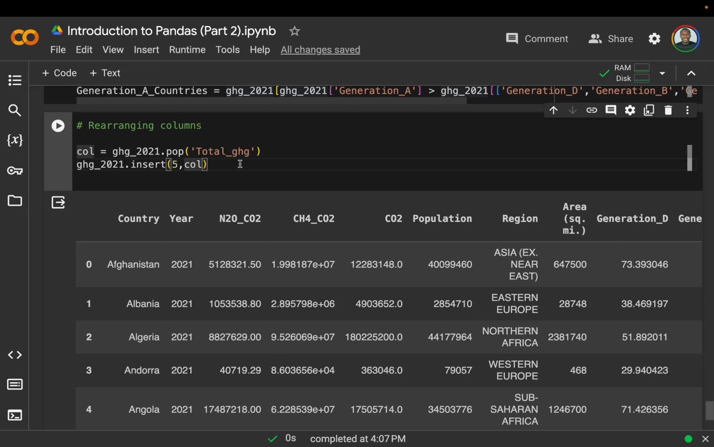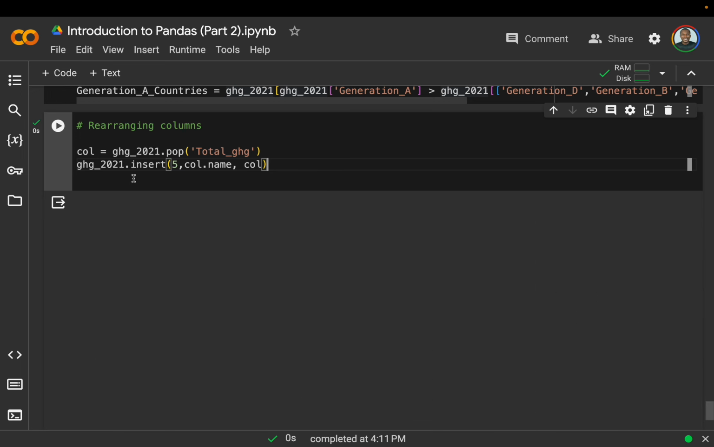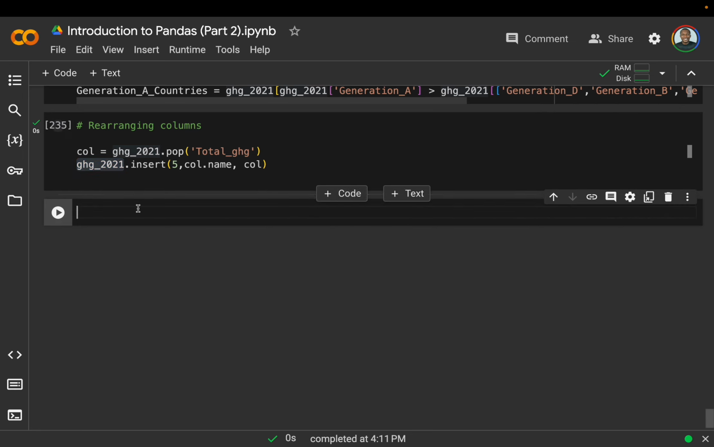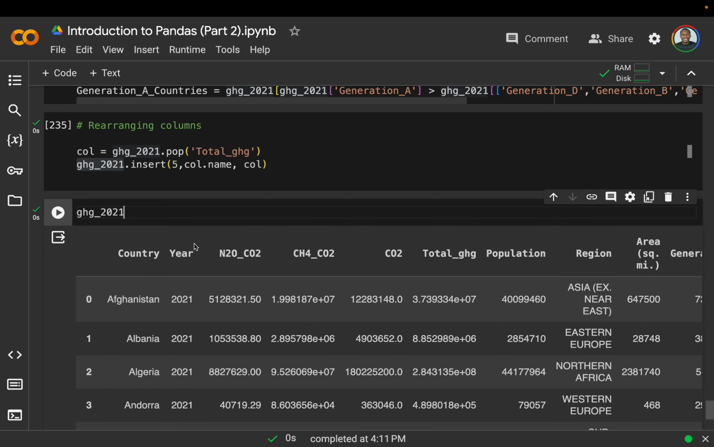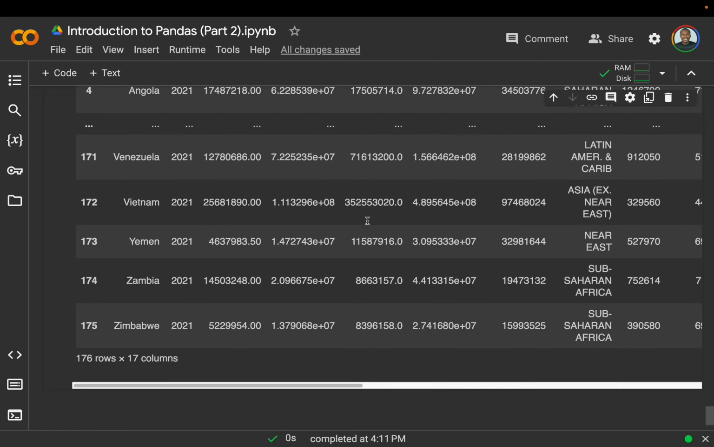And what are we saying? Then in front of the position, you need to add the column name. You need to add a name to it, the column name. This is a parameter that you pass into the insert. Okay, then you pass in the column itself. So then let's see what happens. Now let's check our GHG 2021. So you see, we have total GHG. So everything is together now. So that is what I want to show us.